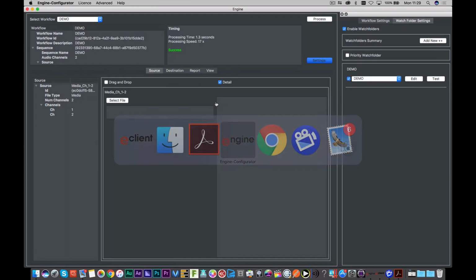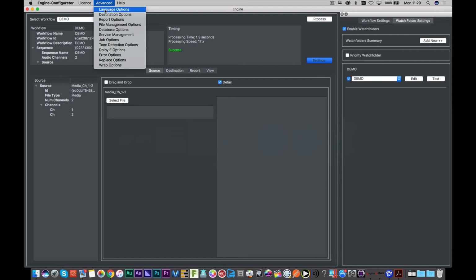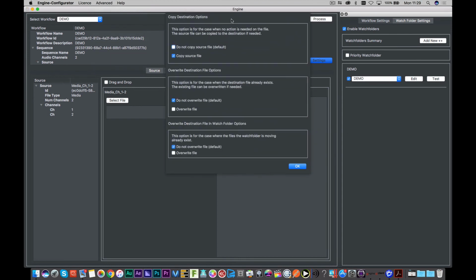But what I want to show you is that up in Engine itself, you've got this whole advanced section, and this is really interesting. I won't bore you with language options, but destination options is quite interesting. So here, you've got these three sections. This one, copy the source file. If there's nothing to be done to the file, Engine won't mess with the file if it's okay. So if it's already at -23, and it needs to be corrected to -23, and it doesn't analyze it, it won't make a new file, it just says fine.